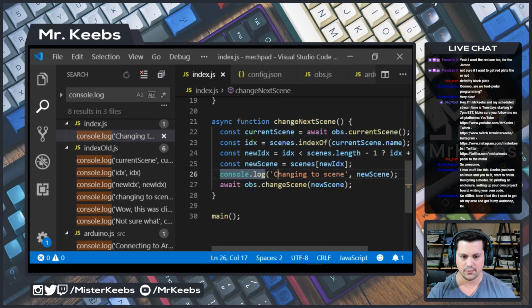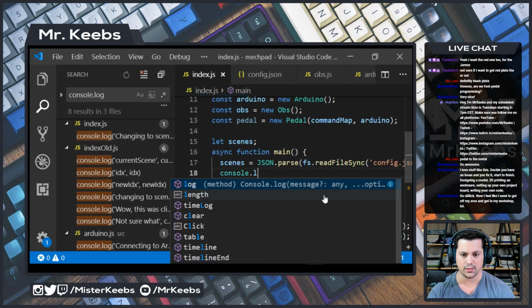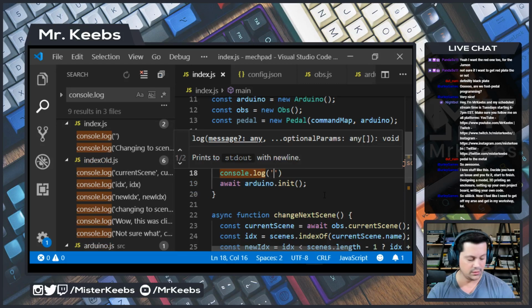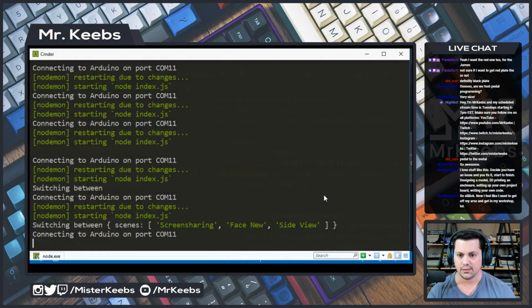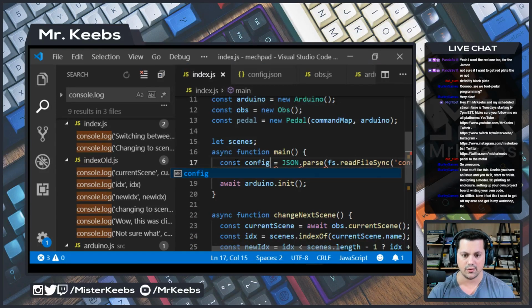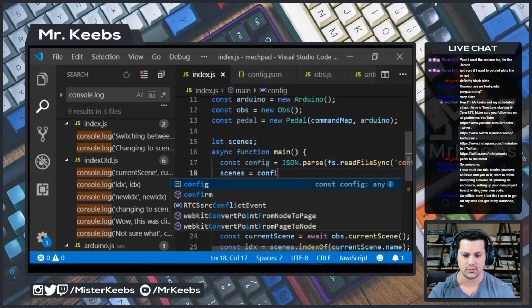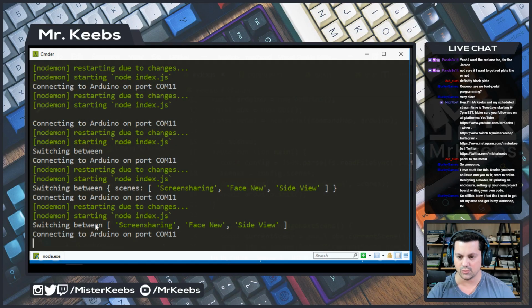Changing to scene. And when we init this, what I want to do is do a console.log switching between, and then let's have the list of scenes that we're switching between. Yep, scenes. Oh, so this is not the scenes. This is const config, and then scenes equals config.scenes. Yes, so switching between screen sharing, face new, and side view.